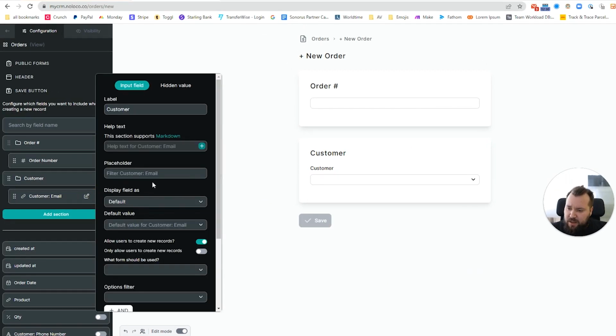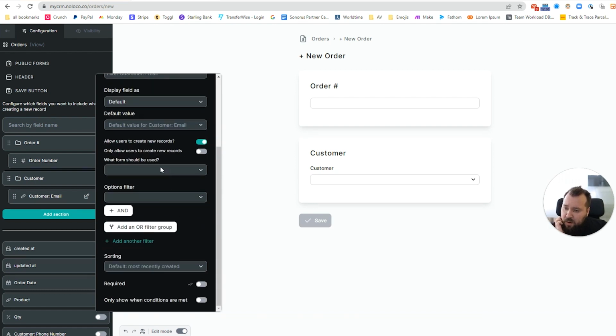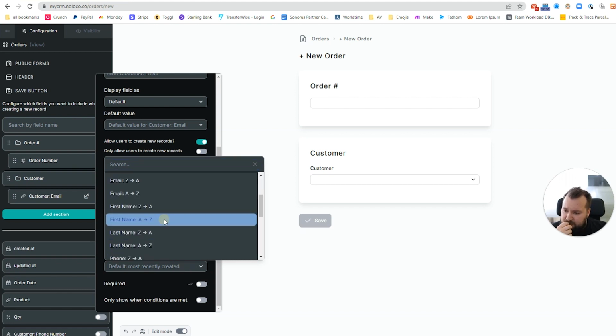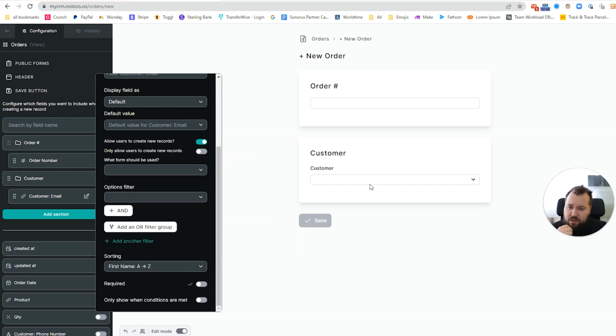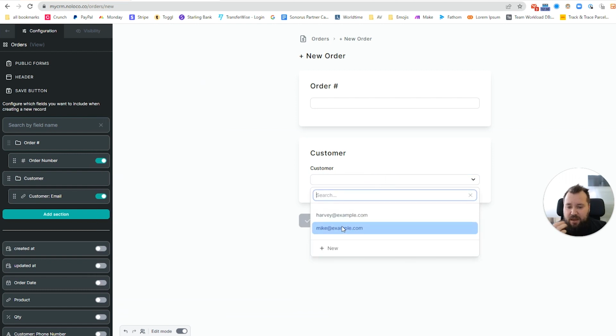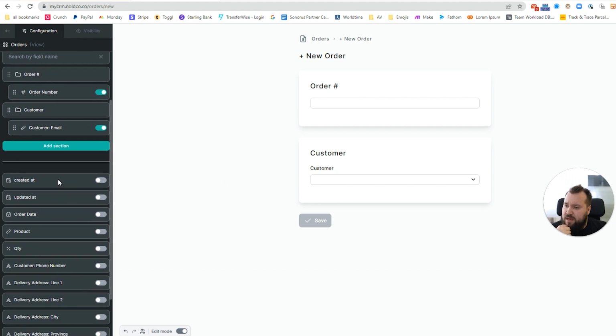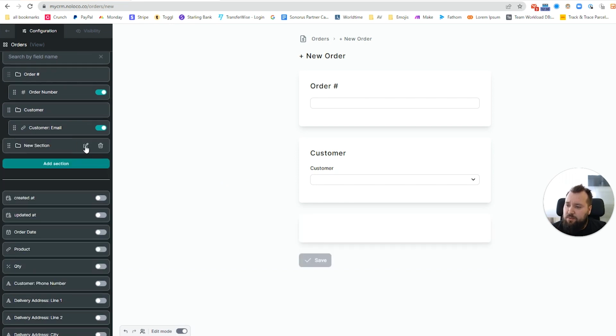Next, let's just edit this. What form? Yes, create. Only allow users to create new clients. Okay, fine. What form should be used? There's only one form anyway. So for default sorting, maybe actually alphabetical, first name to last name. H comes before M, so that's fine. Client, then we have another section for product.